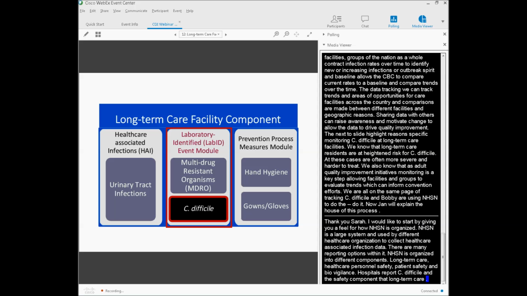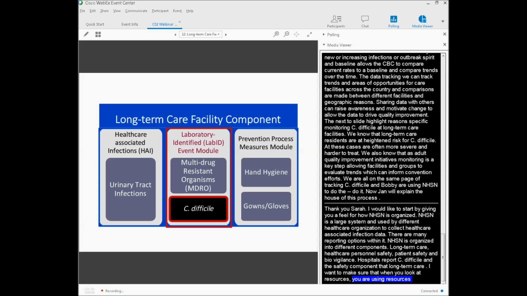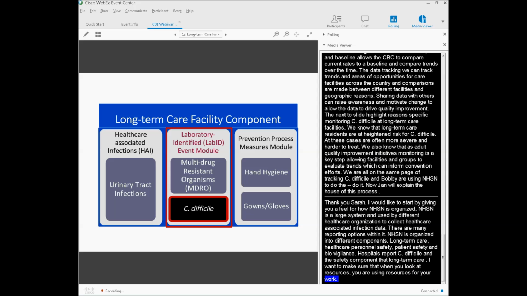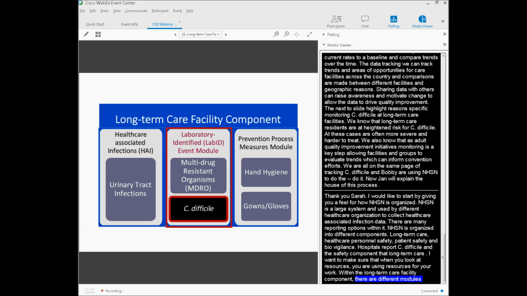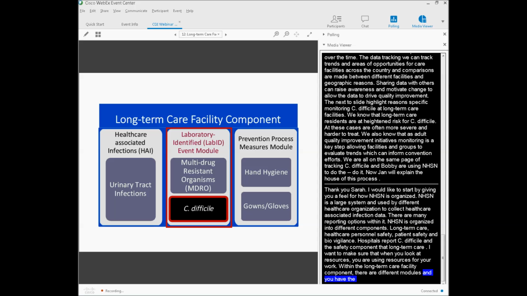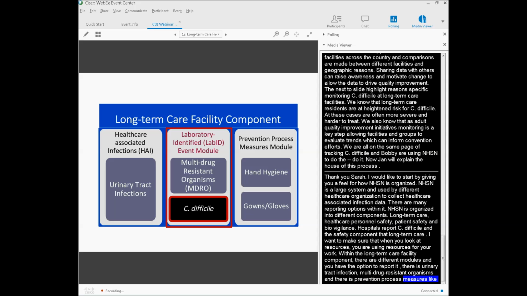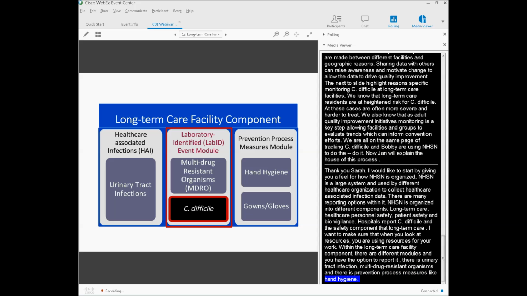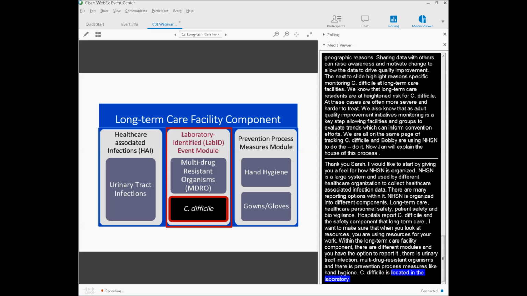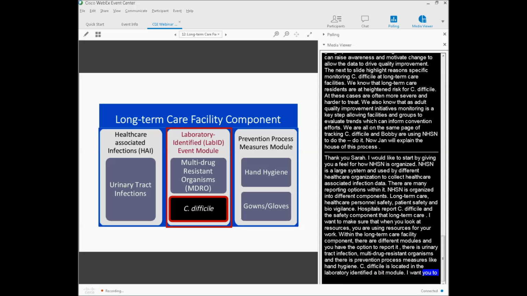So I just want to make sure that when you look at resources, you're using resources for your work. Within the long-term care facility component, there are different modules that you have the option to report in. There's urinary tract infection, multi-drug resistant organisms or MDROs, and there's prevention process measures like hand hygiene. Clostridium difficile is located in the laboratory identified event module. So I just want you to remember, if you get anything out of all this organizational stuff, that Clostridium difficile is in the laboratory identified event module.